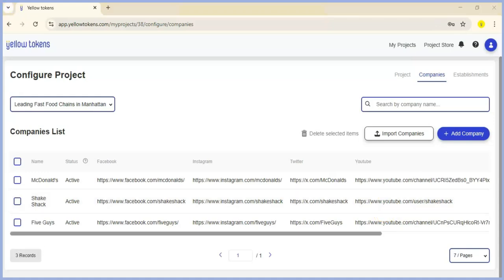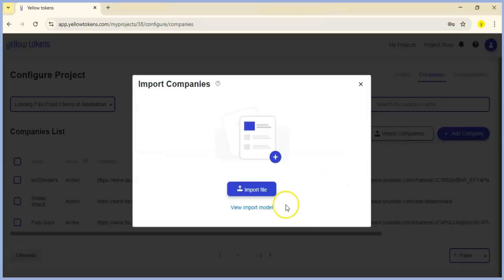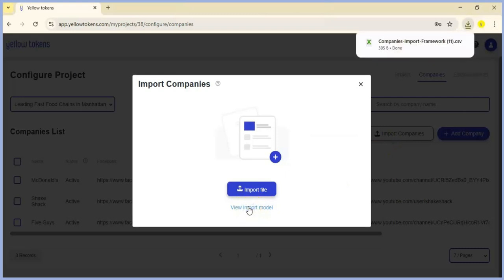The file with the company's data must be in CSV format. To view the file structure, simply click the View Import Model button. A sample file will be loaded. You can use it to fill in the companies for your project.